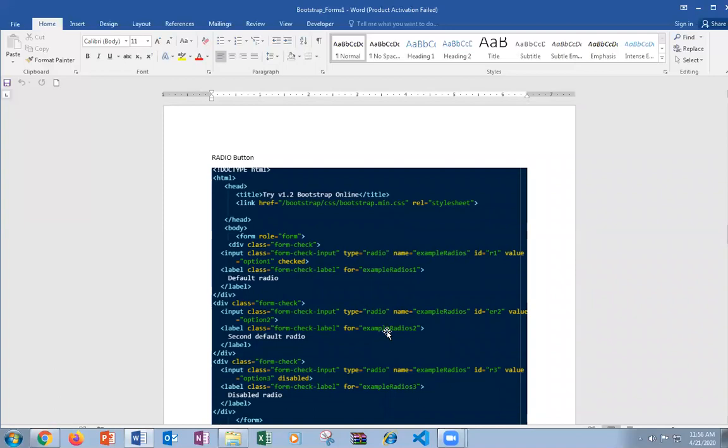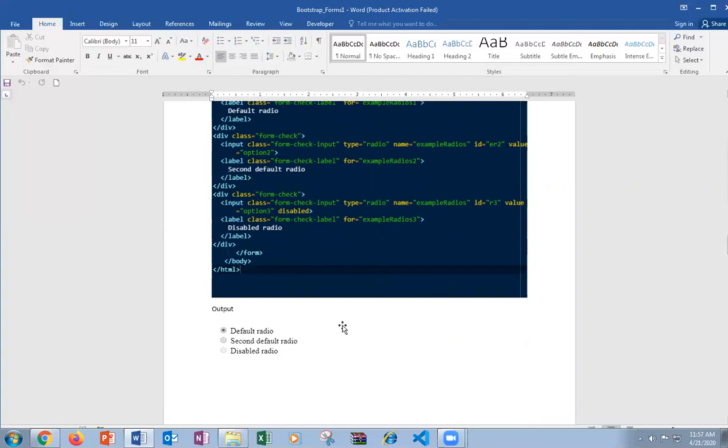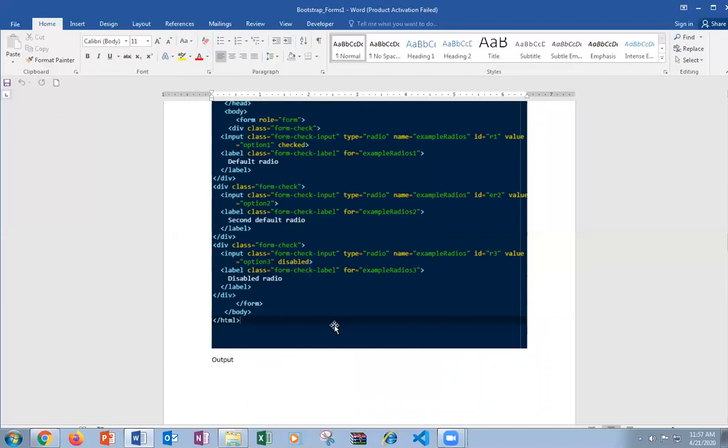Next, we'll have radio buttons. Illustration of radio buttons. So here I have created 3 radio buttons. One is the default radio button, second default radio button, and third disabled radio button. Whenever you have such kind of multiple options, it is possible to enable and disable programmatically. This is available in HTML and XHTML also.